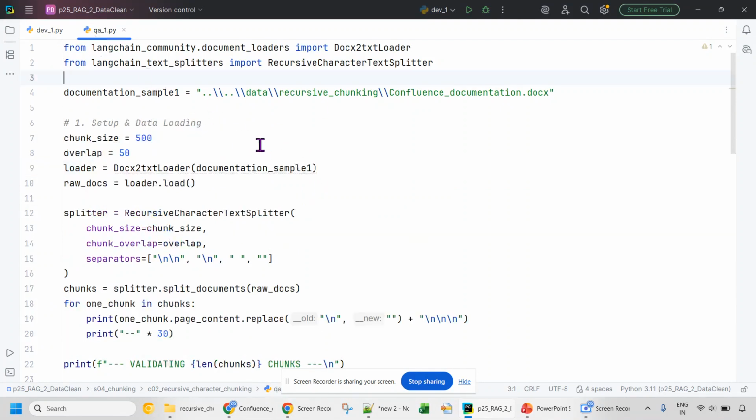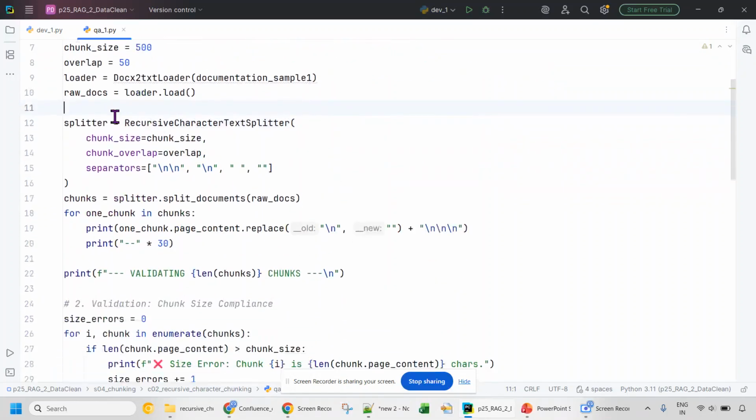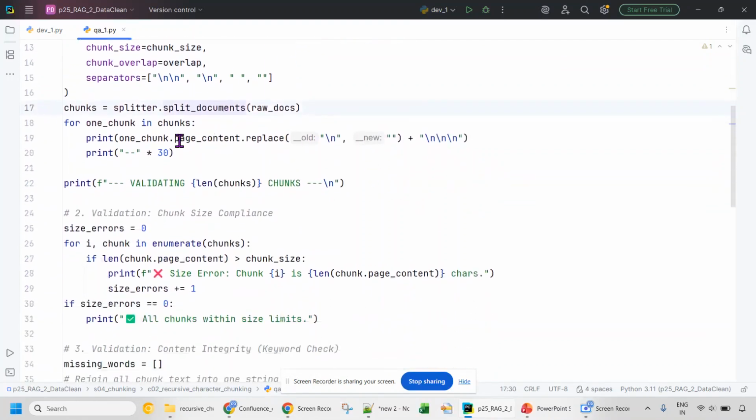So I'm using the similar items here, but I'm doing the automated validation also, okay. So same thing, I'm splitting it. This is the development part where I'm splitting the document, and then validating the chunks.